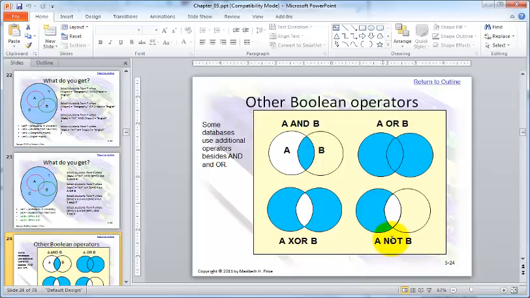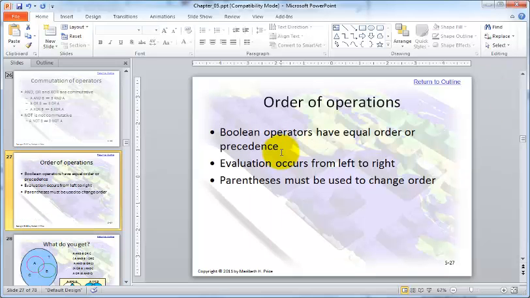A not B would be not anything in B but A. So it's very useful just to pull out things that are not in any way associated with B. The order of operations: Boolean operators are similar to math equations. They have an equal order or precedence. Evaluation occurs from the left to the right. Parentheses must be used to change the order.